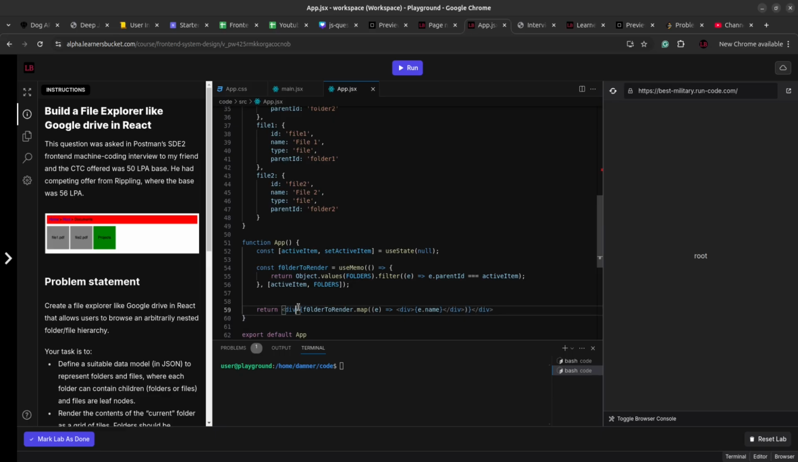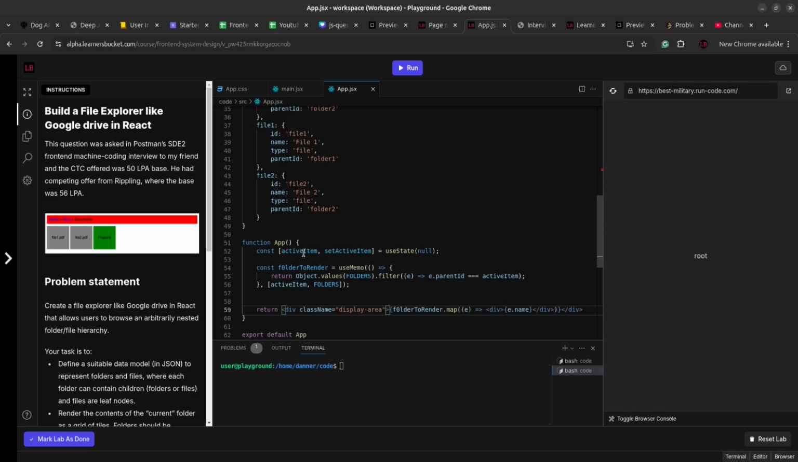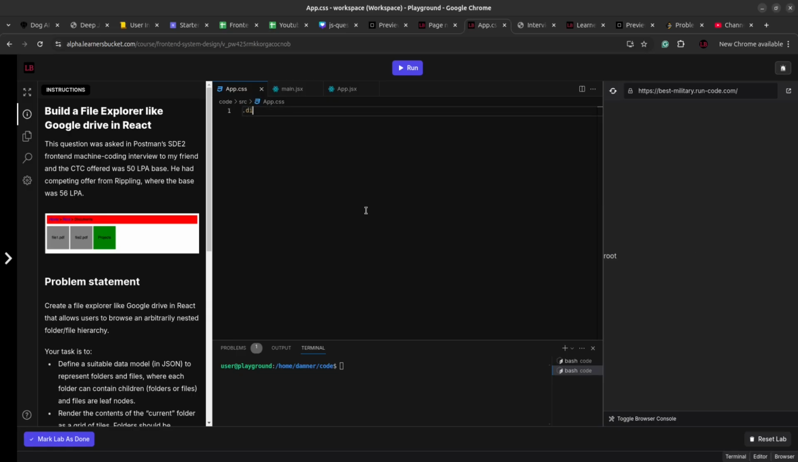Let's style it a little bit. Class name equals to display area. Let's go over here. So display area, display flex, let's align items center, and then give a gap of 4 pixels.